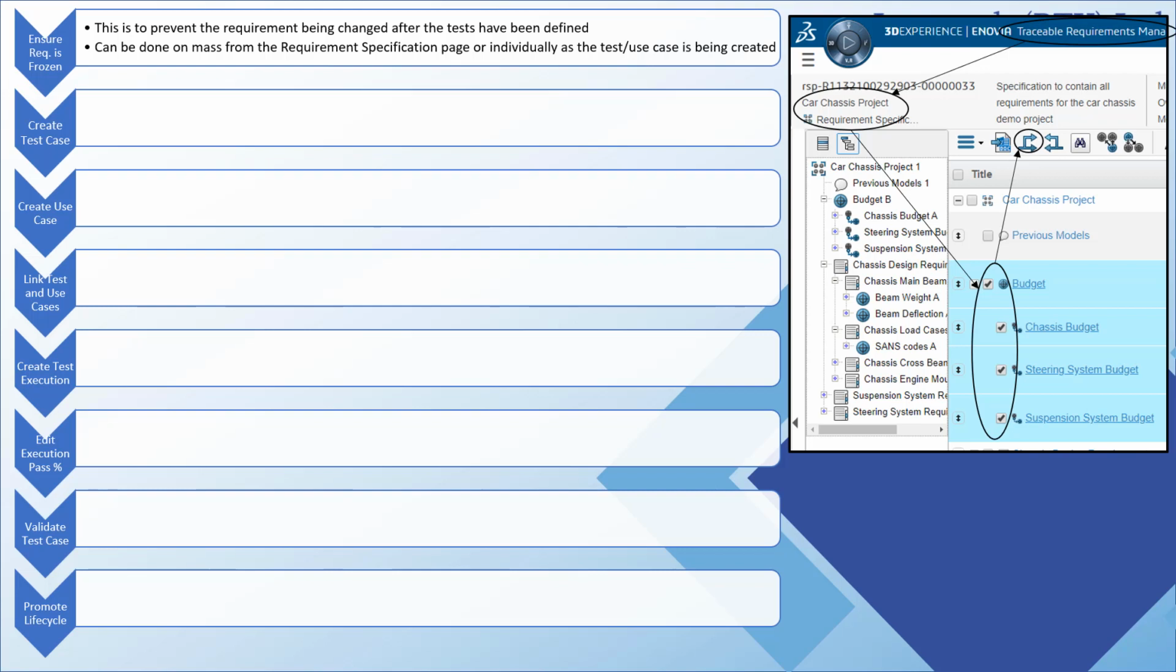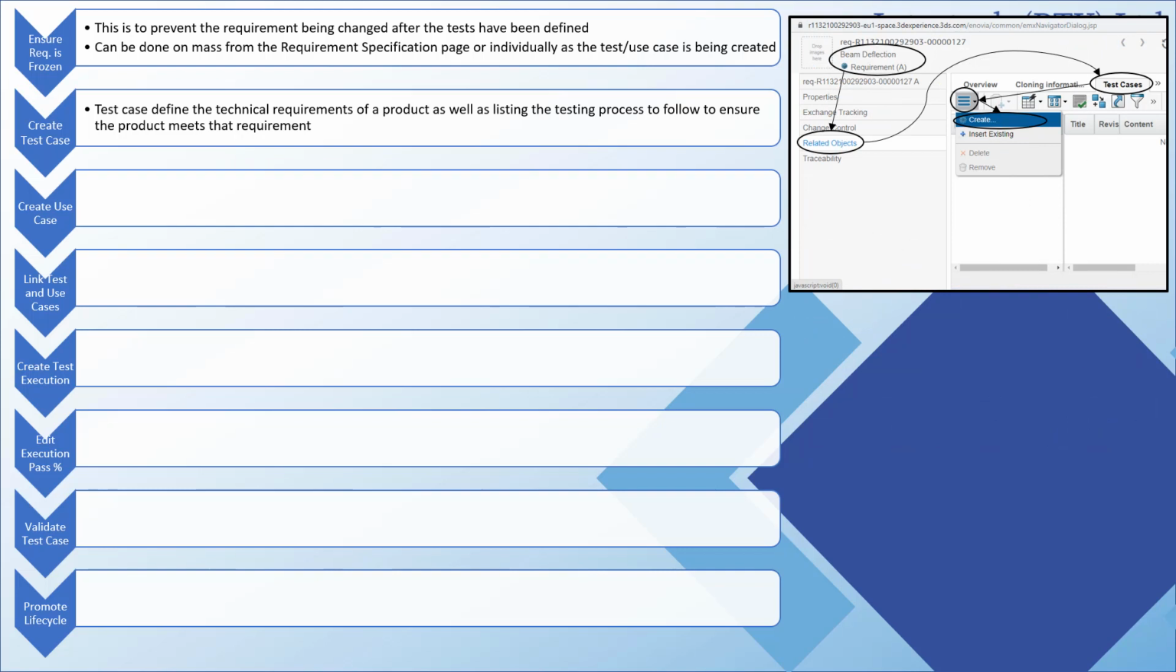First of all, the requirements must be promoted to the frozen state to prevent it from being changed after the test or use cases are created. Test cases define the technical requirements for product as well as listing the testing process to follow to ensure the product meets that requirement.